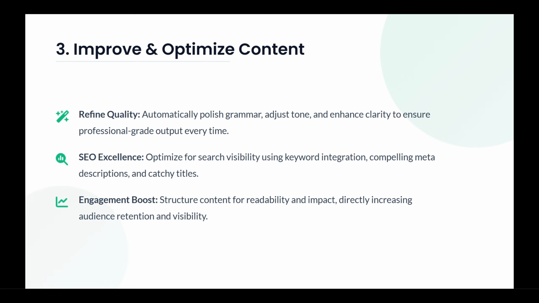Keep language natural, avoid keyword stuffing, and always review accuracy and nuance. Personalize examples and add your own data or stories so the content reflects your expertise.